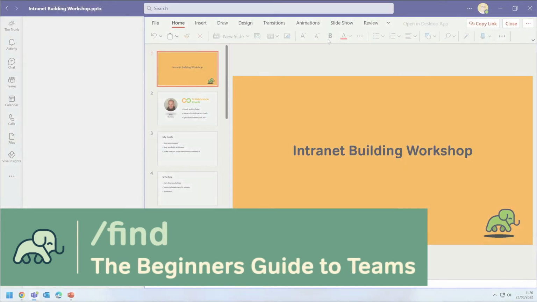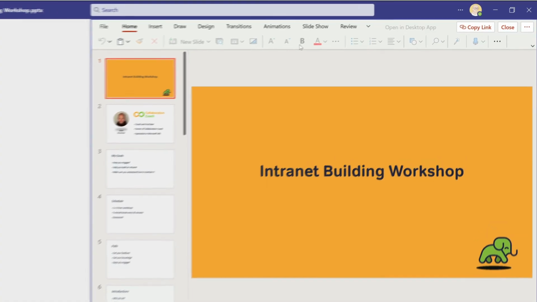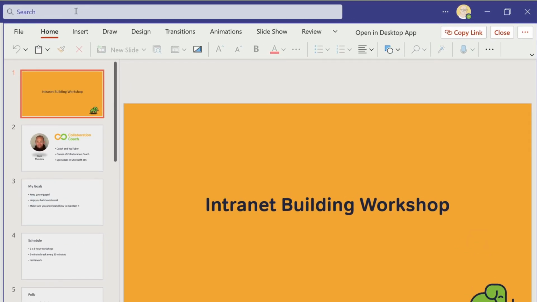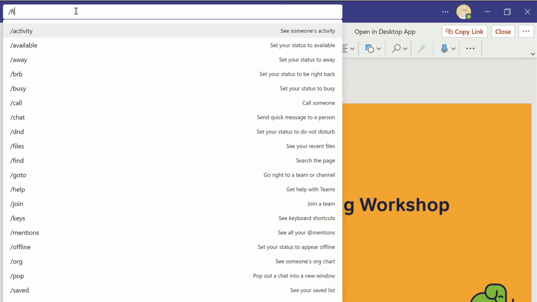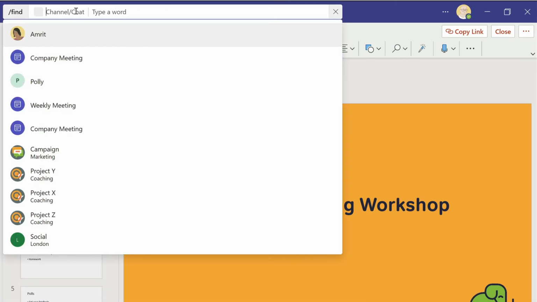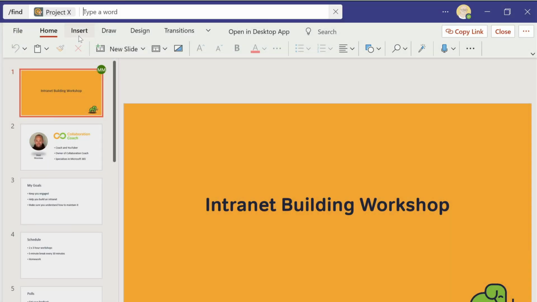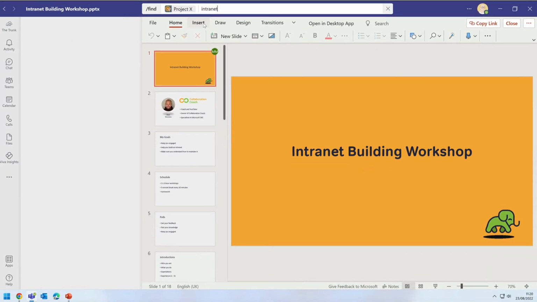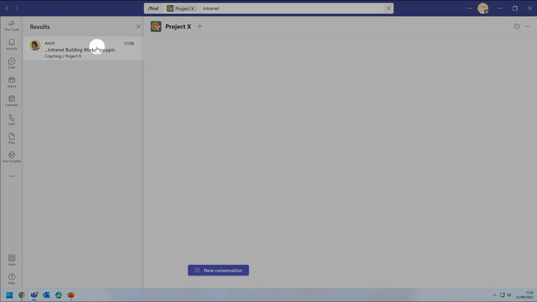The next search tip is /find. This is useful when you want to find a file from a chat or a channel post, but you don't want to have to scroll through the whole of the chat history to find it. You can just type /find in the search bar, and then you can type the name of the channel or a chat. My channel is called Project X. And then you can type a keyword from the file name. That will return the post in the results on the left-hand side. And then choosing that will show me the file on the right-hand side.